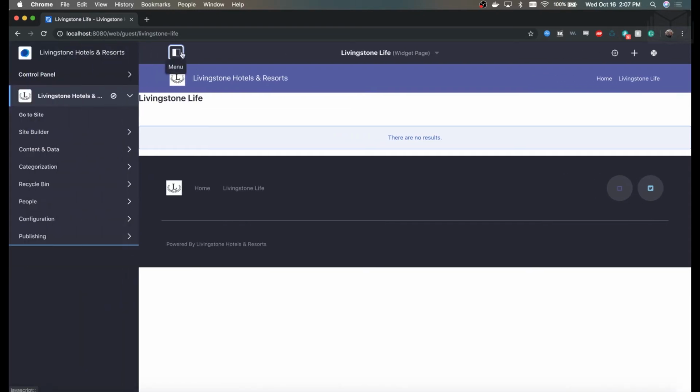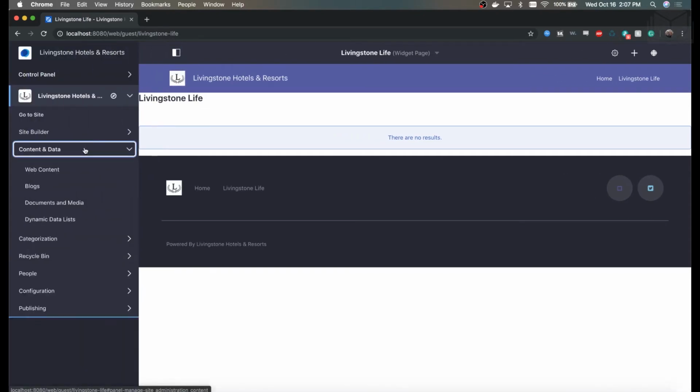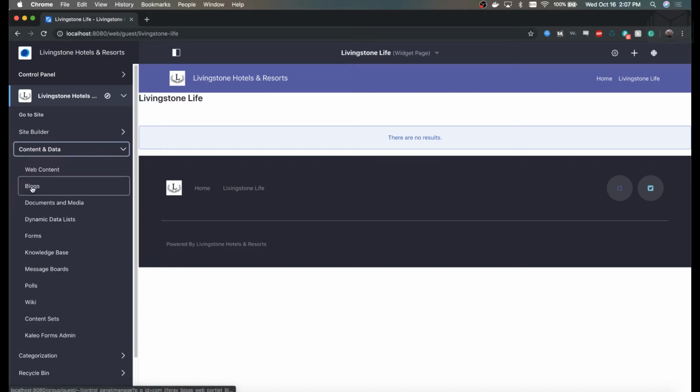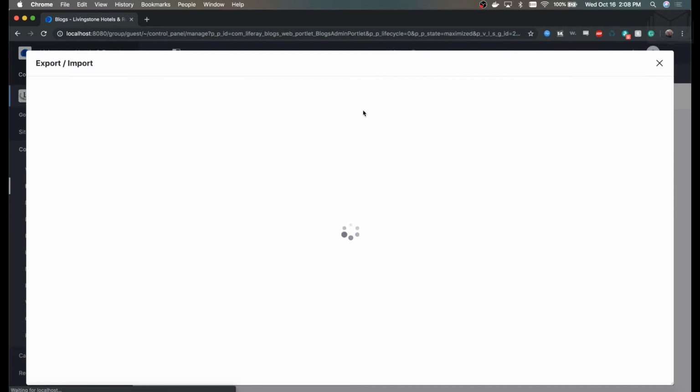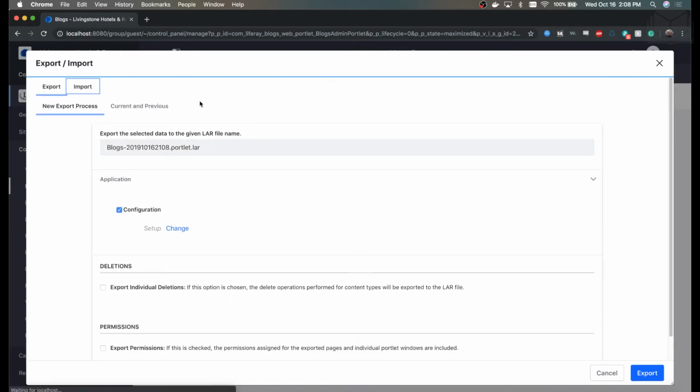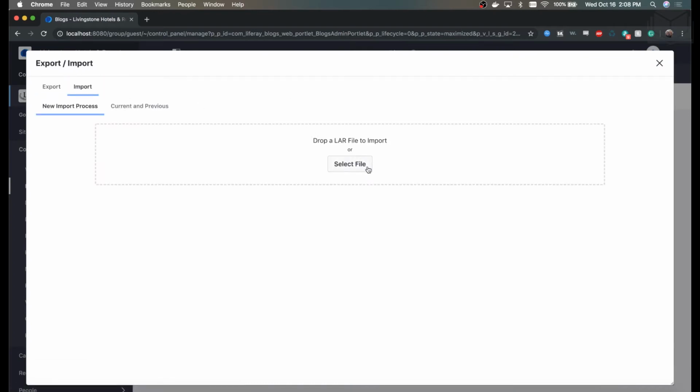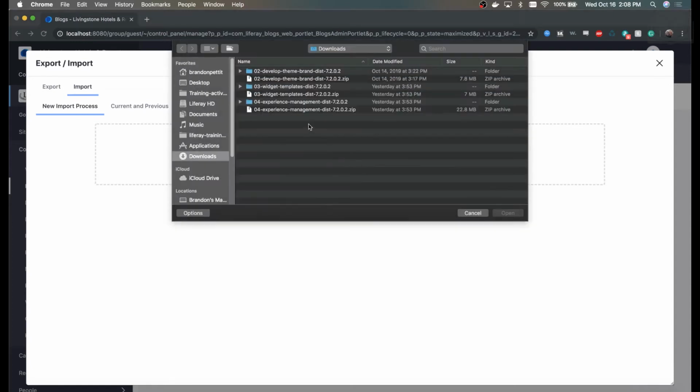So let's open the menu. I'm going to go to Content and Data in the Site Administration section here, click on Blogs, and then we're going to import a LAR file from our exercises. Click on the Options menu at the top right, Export Import. We're going to import here, and click Select File. If you're not familiar with what a LAR file is, it's a Liferay archive file that contains some data from the platform itself. This is just an easy way for us to add in our blogs.